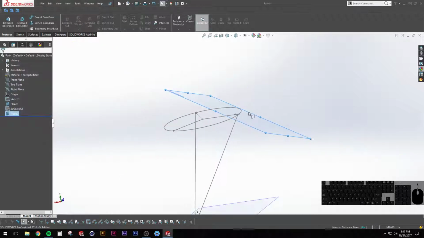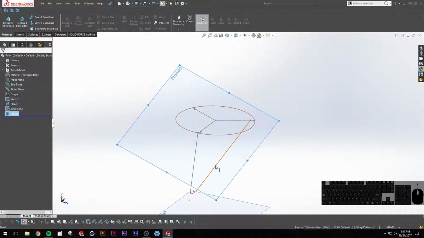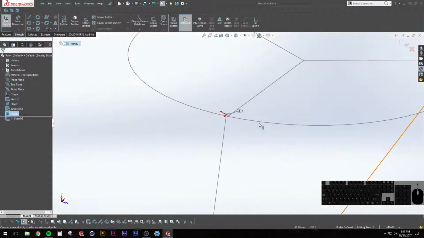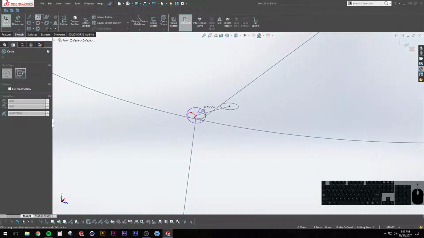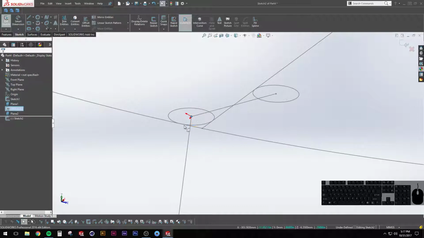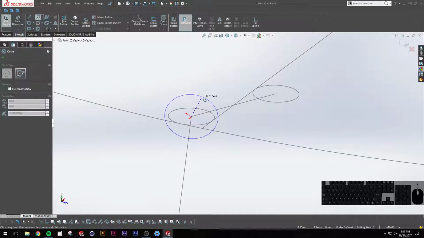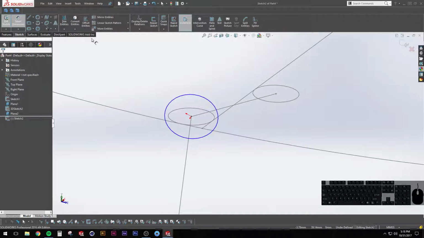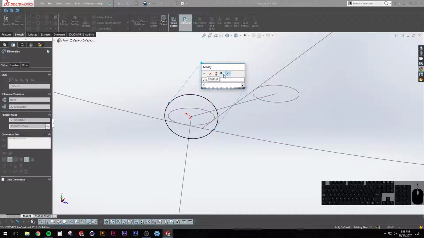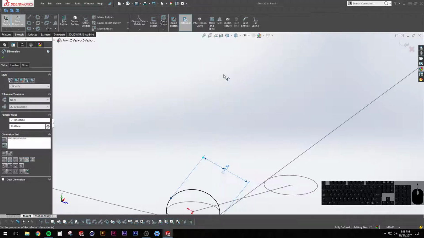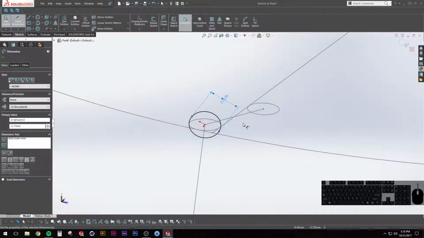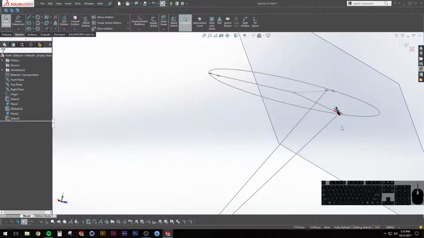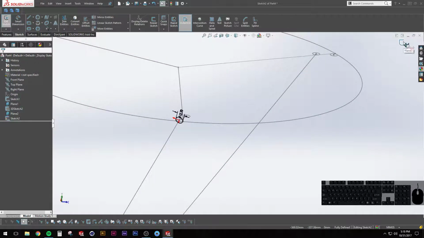Alright, so click OK. Now on this plane, we're going to need to sketch a circle. We're going to start on this point here, and we're going to dimension this 0.5 inches as well, or you can type in 12.7 millimeters, it's up to you. Okay? Now, we're going to exit our sketch.